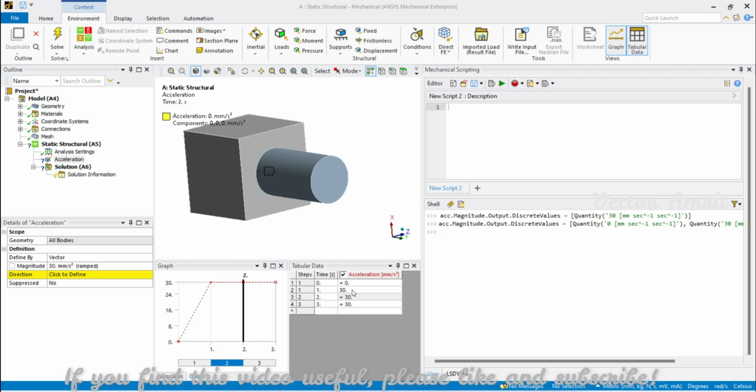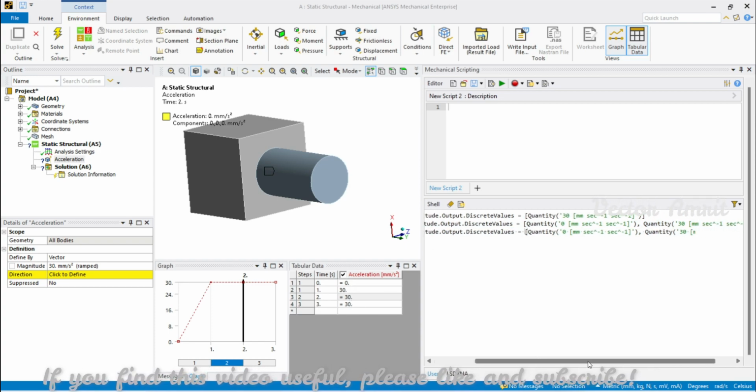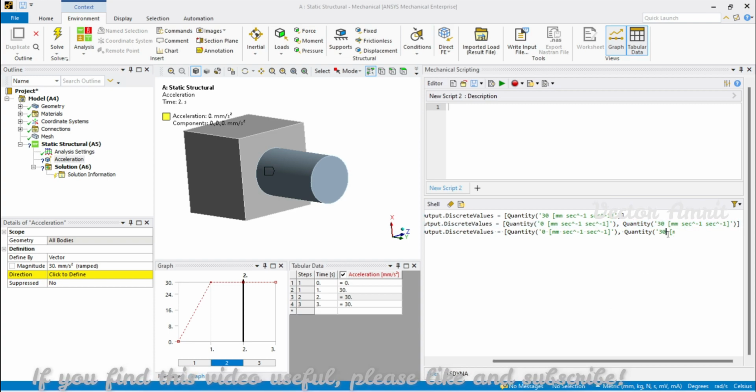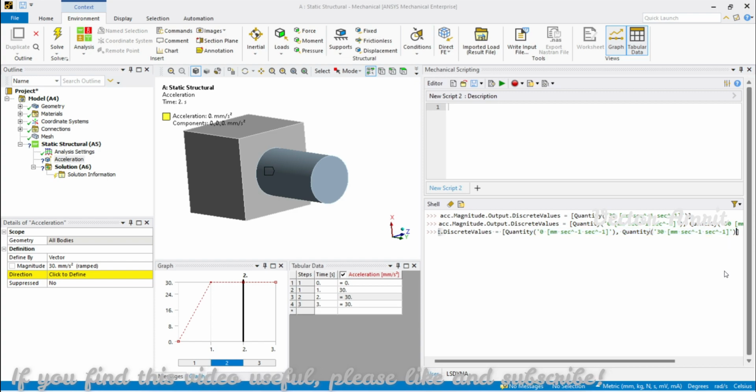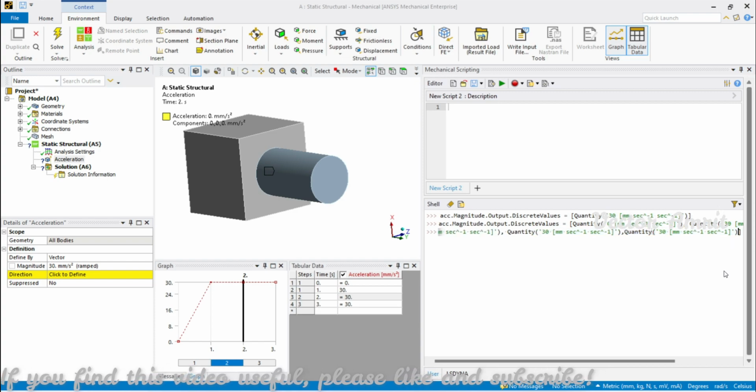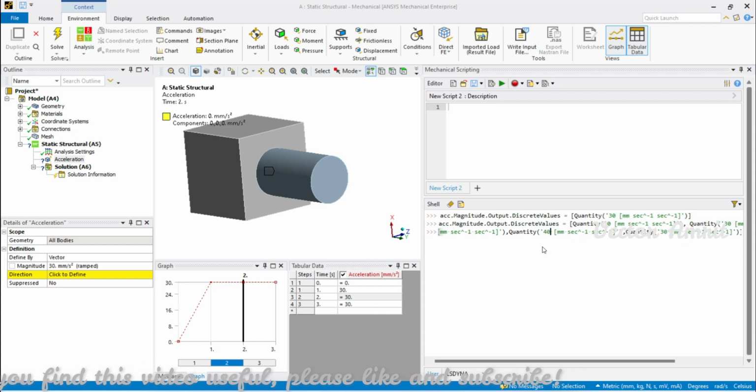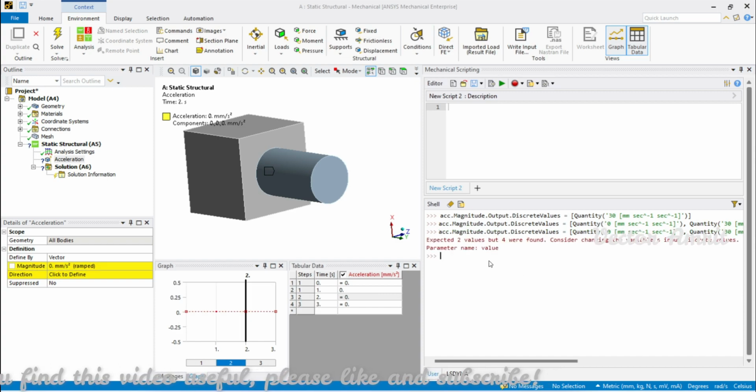But let's say I want to give different values. I can just copy this, and what I will do is paste two more values here for time step 2 and 3. So I start with 30, then I will go to 40, and then the last one as 50. Here it expected two values, but four were found.